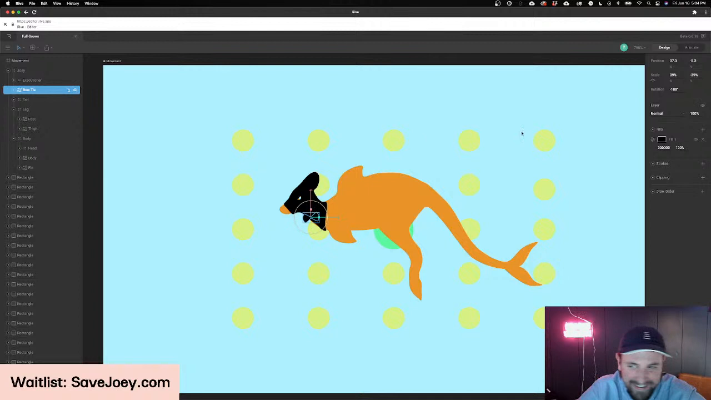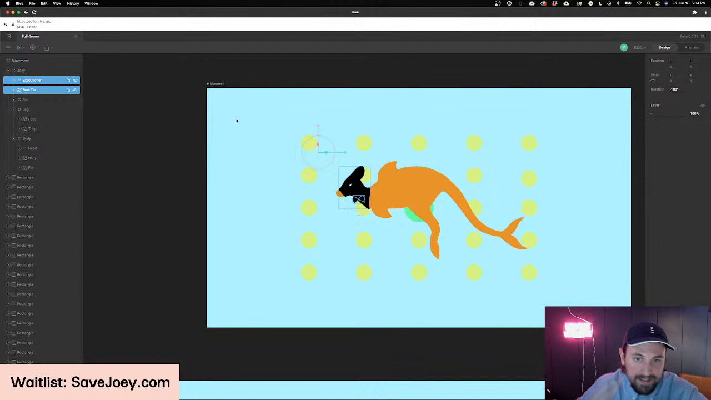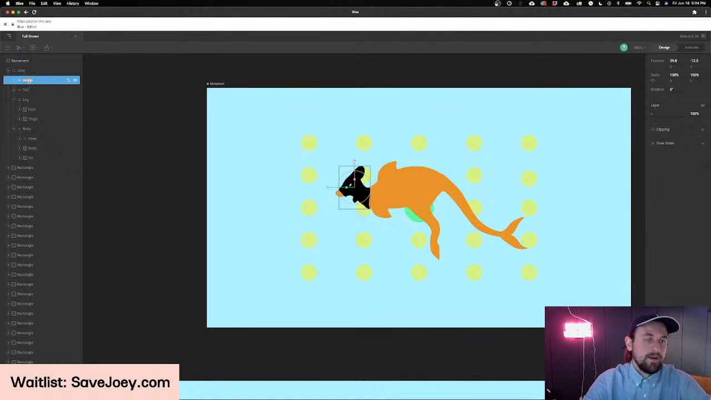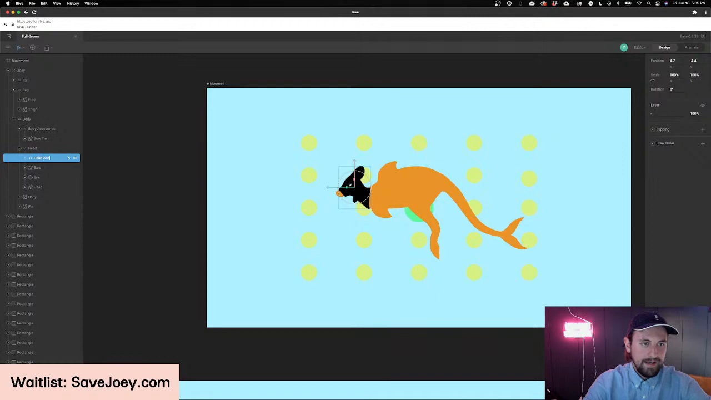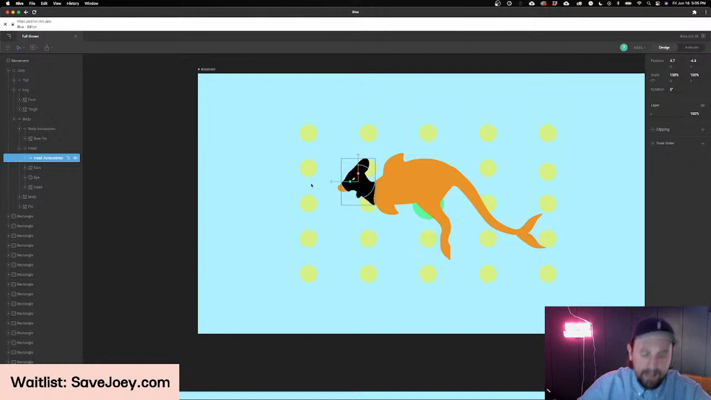Cool. So we got Bowtie and Executioner. Jesus, it's going to take forever. Okay. So we got Body Accessories. Oh, shoot. And then we've got Head Accessories going inside of that. Whoop. Executioner Joey goes inside of Head. Where's Head? There's Head. Inside of Head we go. Executioner Joey. Okay. Head Accessories. Boom. Oh, I just realized that Executioner Joey is going to be a mess.